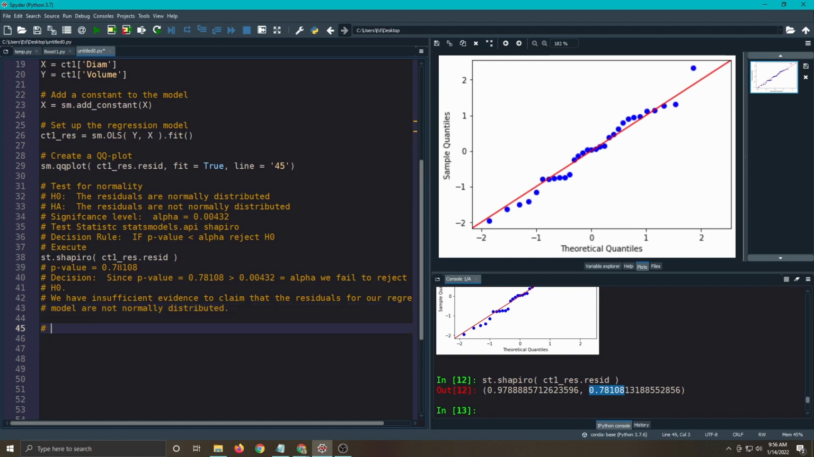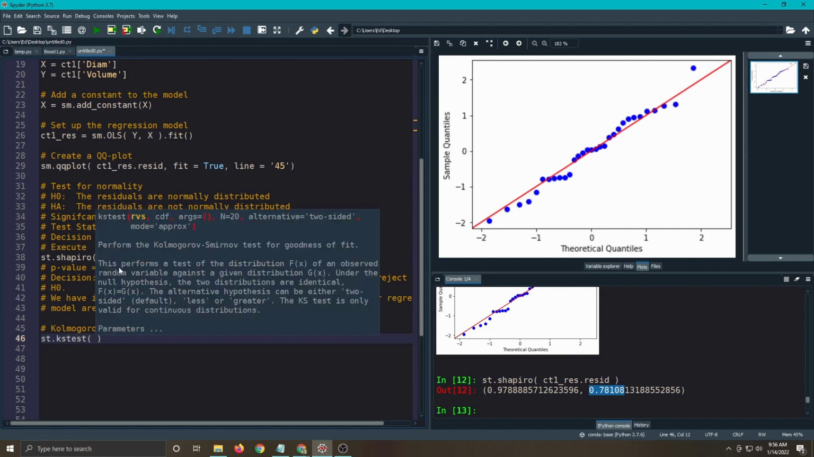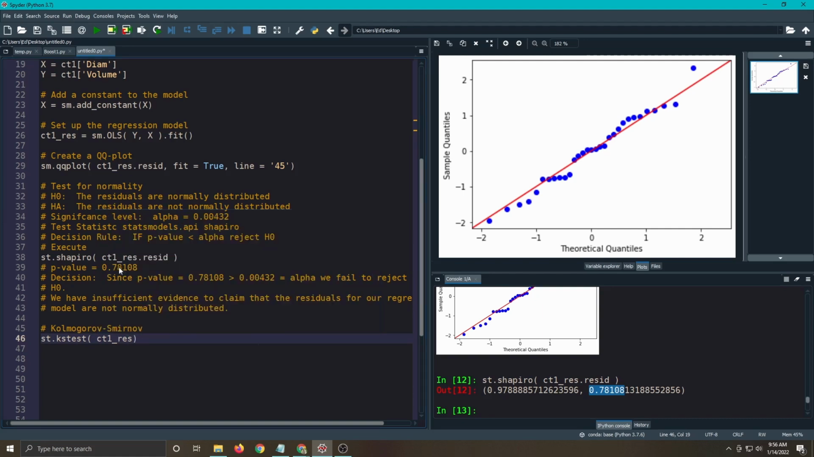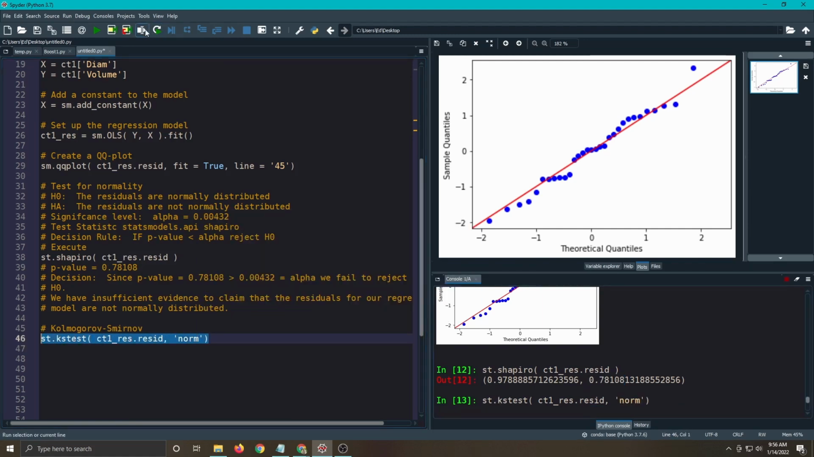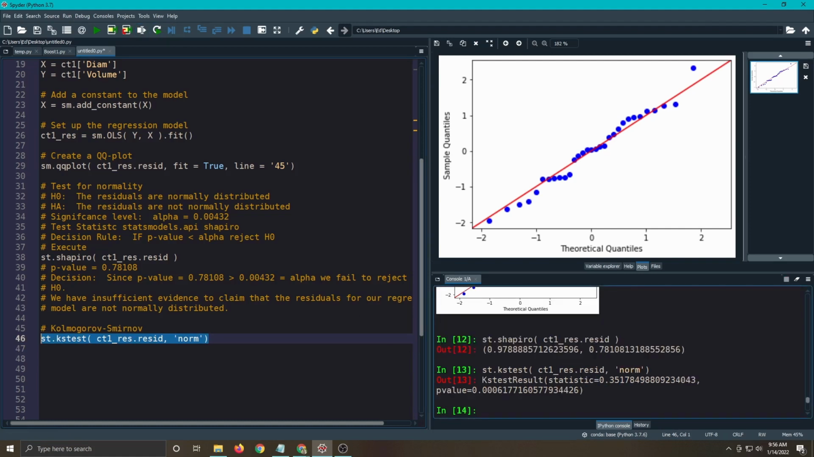All right, there's also another test that you might want to do. The Kolmogorov-Smirnov test is another test for normality, and I'll show you how to do that real quick. I'm not going to go through the whole list, but basically you just swap this out wherever you use the other code. So this would be st.kstest. You're going to put in here CT1 underscore res dot resid. And then here we're going to put in norm because it's going to check it against the normal distribution. And if I run this one real quick, you will see that I get the test statistic and a p-value.